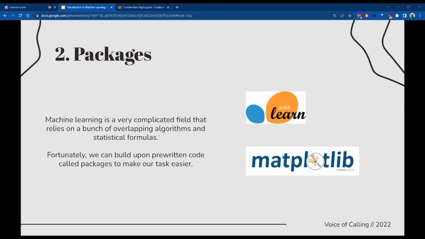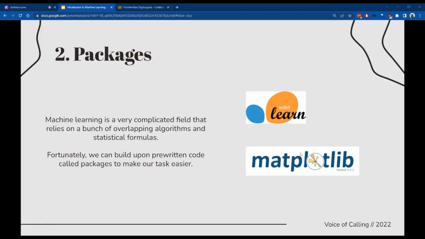Just as a review, machine learning is really complicated, and so we can rely on pre-written code called packages to make our task easier. Today we'll be using Scikit-Learn and Matplotlib. Scikit-Learn is the package that has a bunch of very basic machine learning functionality. And Matplotlib has a lot of plotting functionality, as you can guess based on the name. You can plot a lot of graphs, and this just makes it easier to visualize what you're doing.